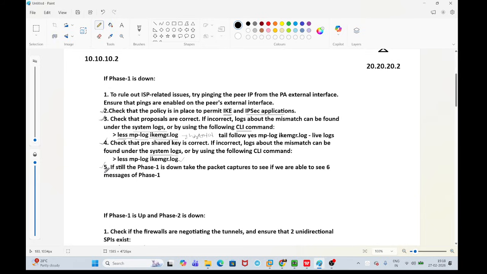If the pre-shared key is also correct, then you have to go with packet capture. Yesterday we took the packet capture between our firewalls. In the same way, you need to take a packet capture to see whether all 6 messages are seen, if you are using main mode. If all 6 messages are not seen in the packet capture, there is something wrong in the firewall or under phase 1. So this is about phase 1.